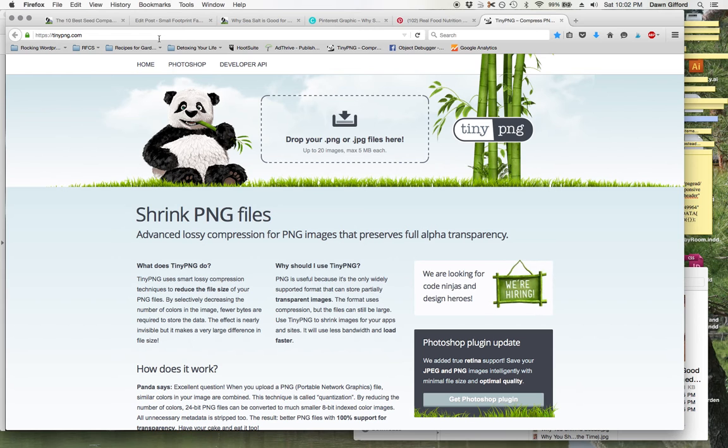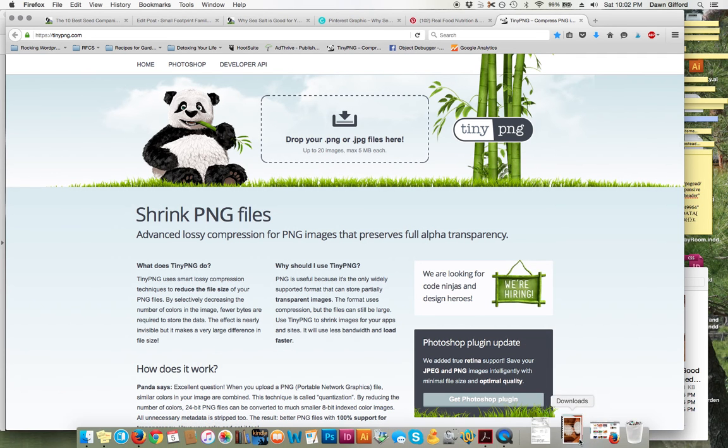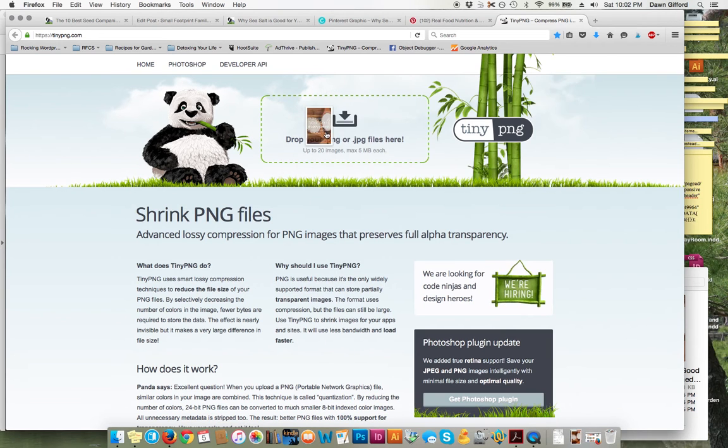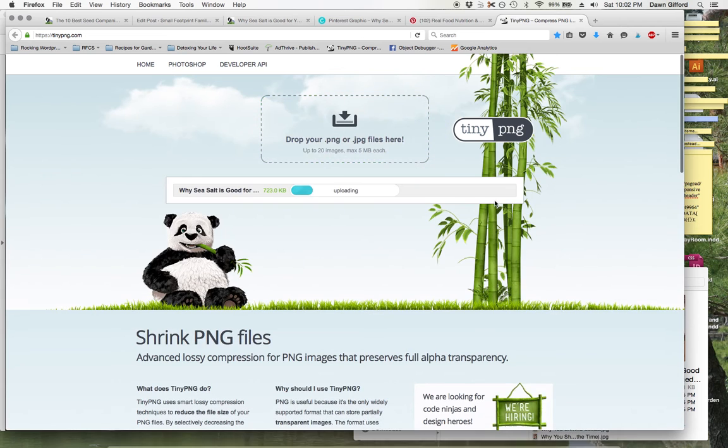TinyPNG is basically tinypng.com. It will compress your files for you and make them the smallest size that they can be before you upload them. So I'm going to go ahead and just drag the Pinterest image onto the TinyPNG window and let it do its thing.